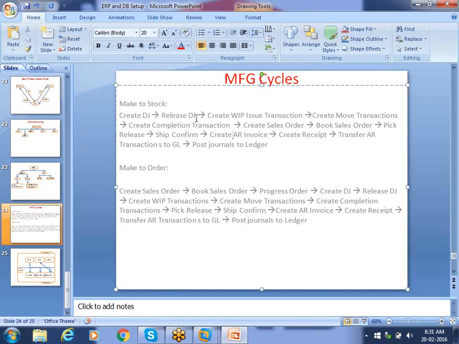But here normally we will not find any link between this discrete job and this sales order. That is two separate documents. But here you will have a link between your sales order and discrete job. Why? Because this is the work order created for a specific customer demand. In both cases demand is available. This is the cycle I'll follow based on forecasting demand. This is the cycle I'll follow based on actual demand.